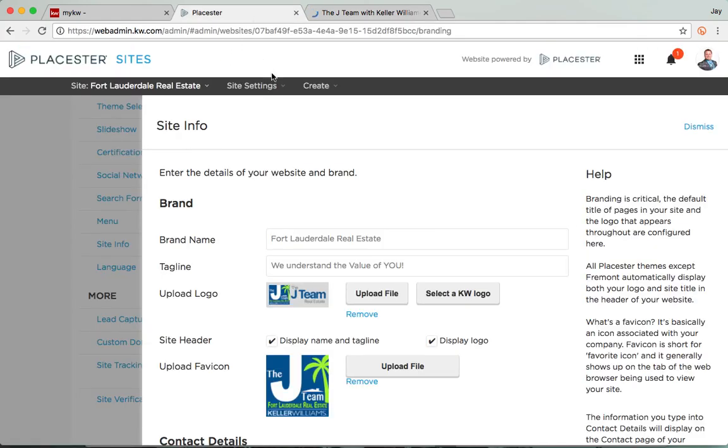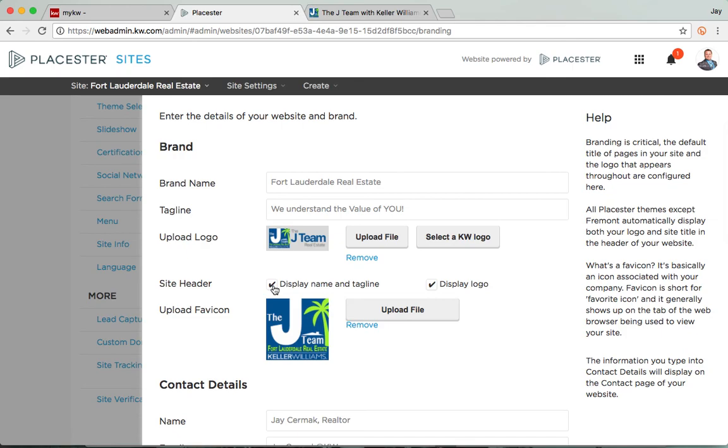If it's not checked, it'll be blank up there and just show the Keller Williams logo. So make sure you check it if you're going to put in a brand name and tagline. And display logo, you do want the logo to show up, so you'd want to make sure that that's checked as well.